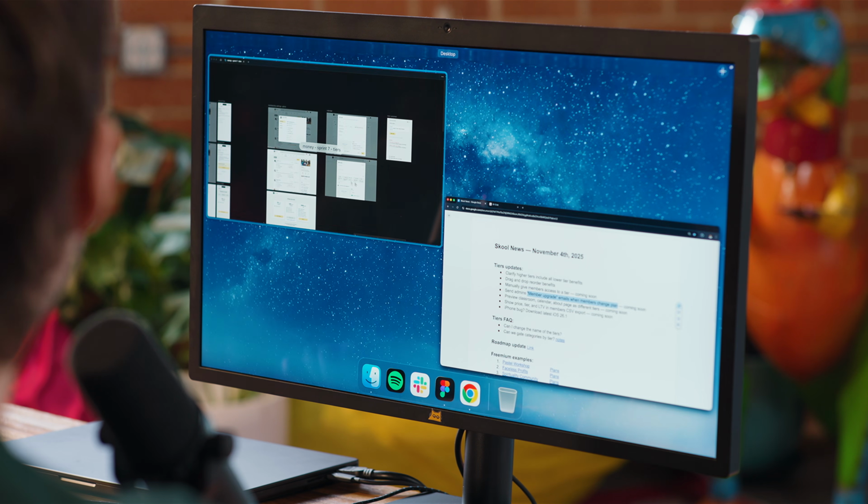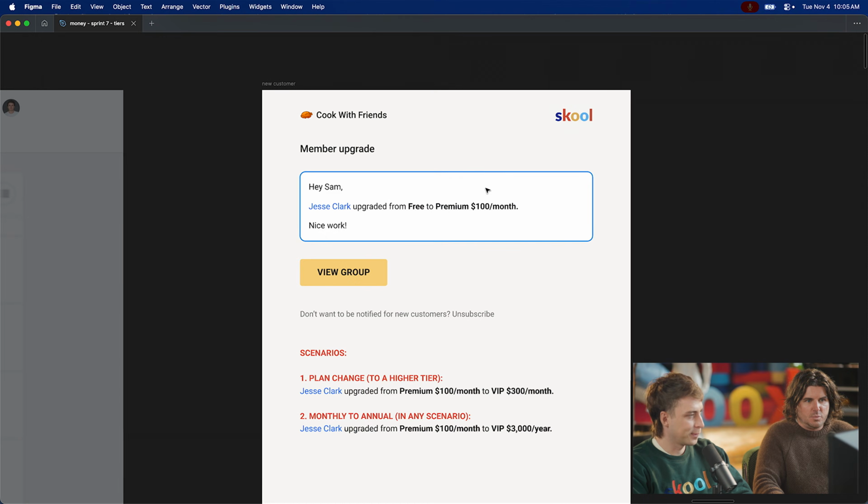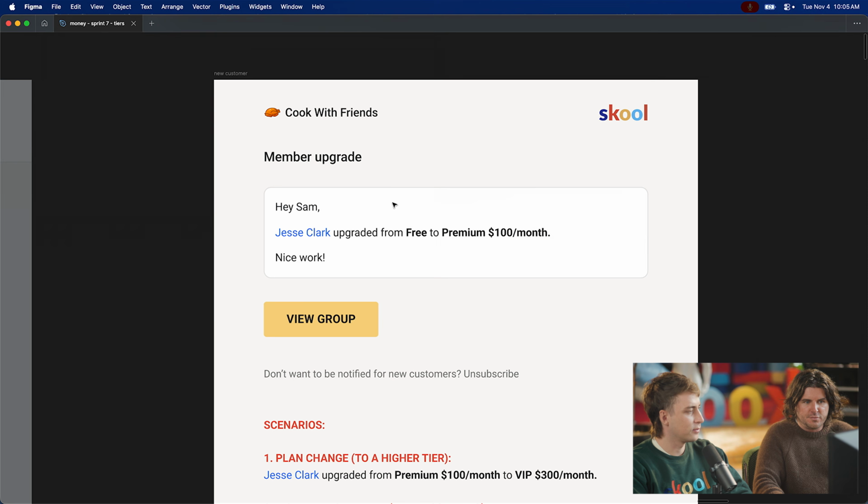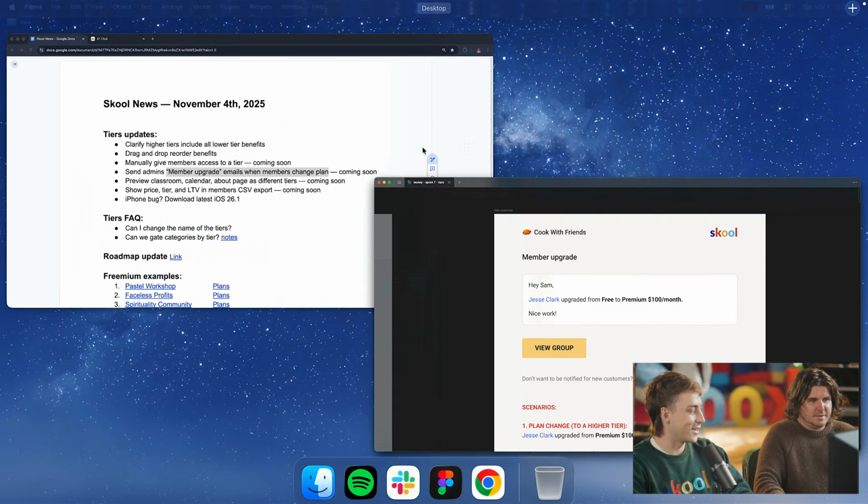Yep. So we're going to send that too. When someone upgrades from free to premium or from monthly to annual, anytime there's an upgrade, if it's going up a plan or if it's going monthly to annual, we'll notify you as an admin if you want to be notified. Dopamine. Give the users dopamine.